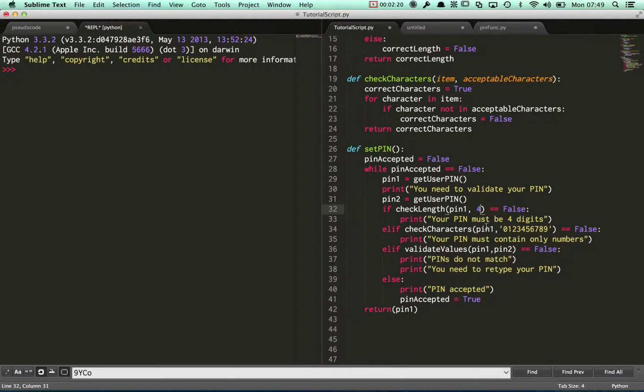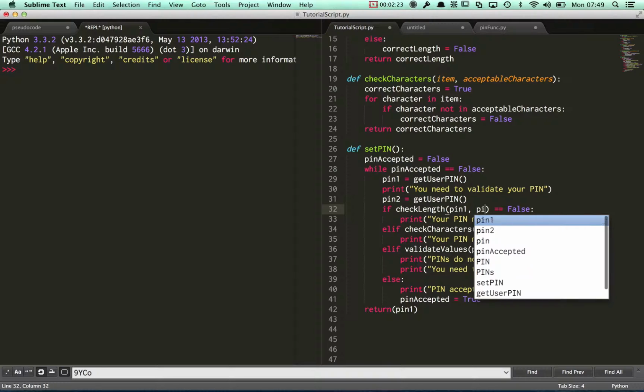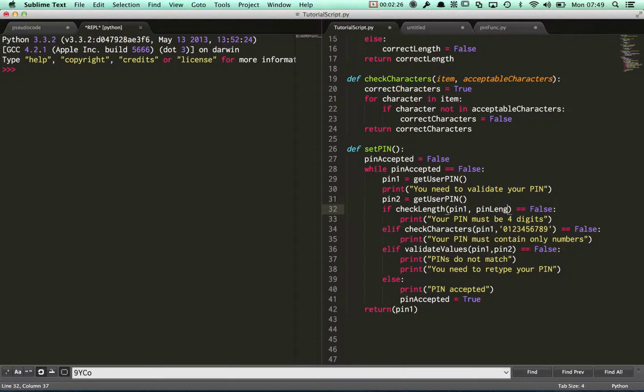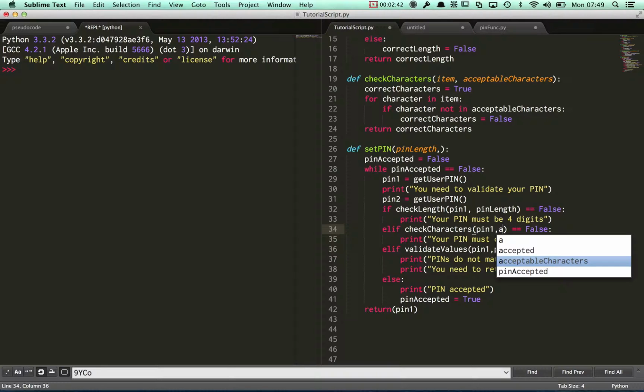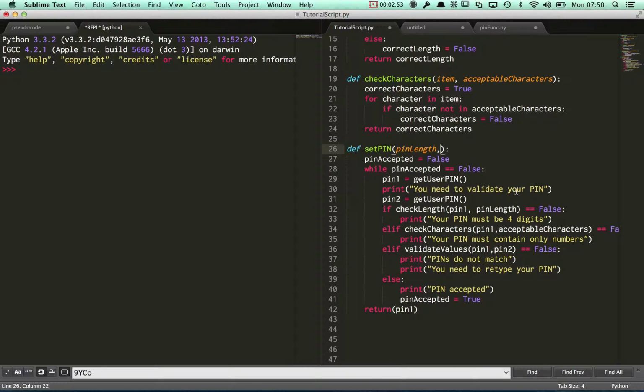So here, instead of using this number 4, I'm going to have a new variable called pin length, and pin length is going to be passed in as an argument. So I'll just set it as a parameter up there. Also down here, instead of hard coding in my acceptable characters, I'm going to call it acceptable characters, and again that's going to be passed in here as acceptable characters.